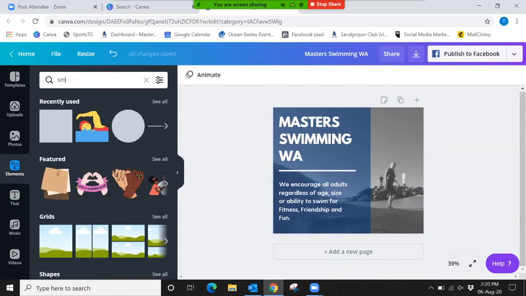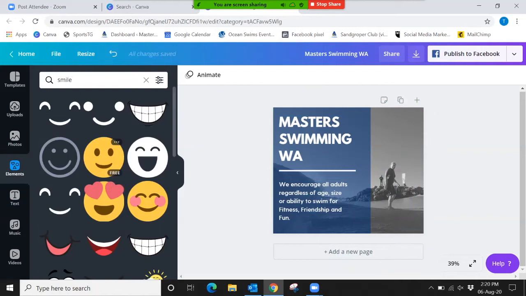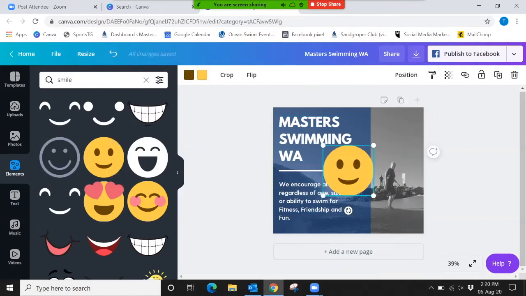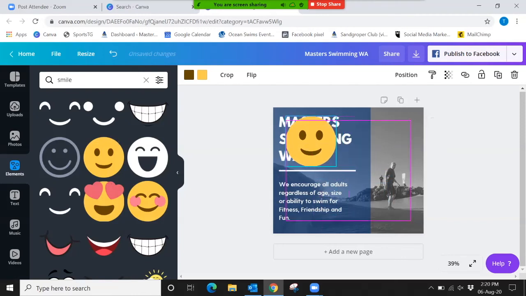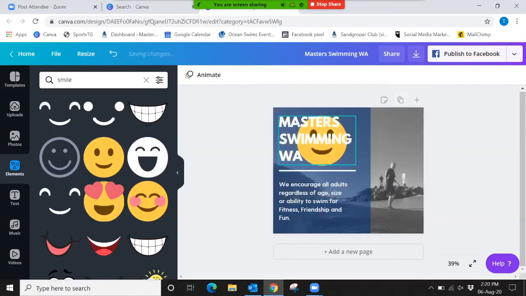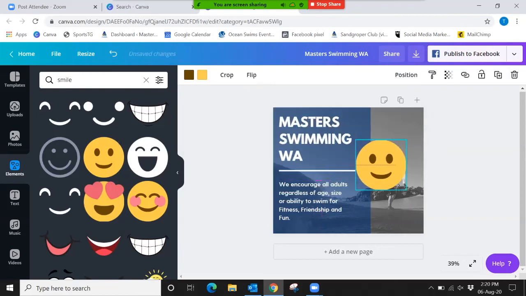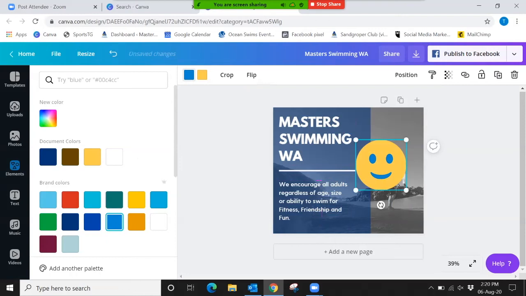Next, we're going to take a look at how to move things in front of each other and behind each other. So simply choose an element and then put it where you want it, and then choose position, and you can move it forward and backwards into the layout that you need. Simply change it back if it's in the wrong position. You can also change the color of some elements. Not all elements have this ability.